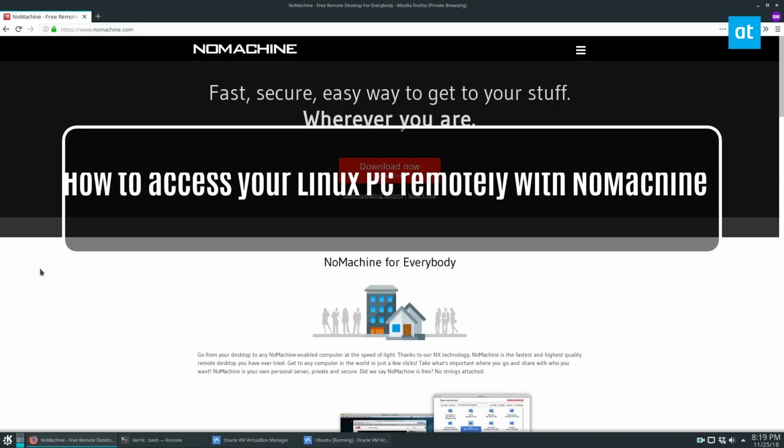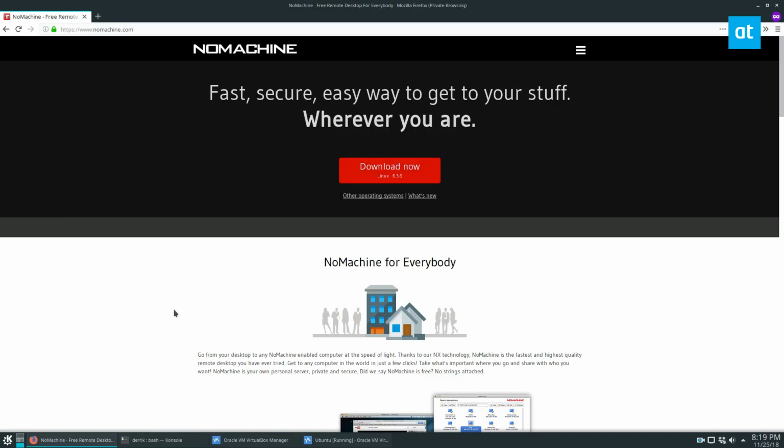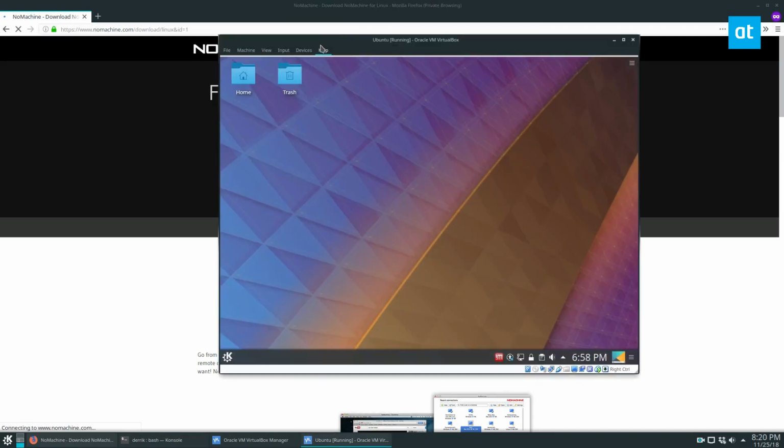with the NoMachine app. So NoMachine is actually one of my favorite remote desktop applications just because it's so easy and they support Linux. So to start off, go to nomachine.com, click on the download button, and it's very important that you install this on both computers.